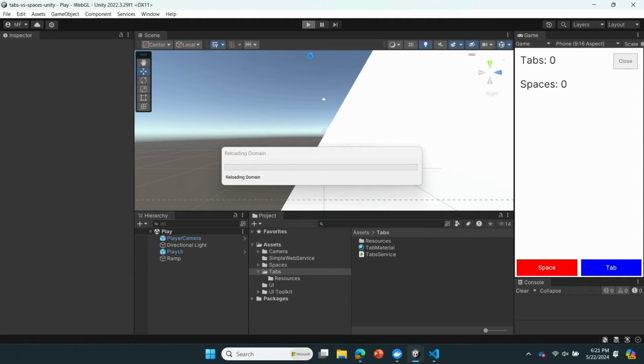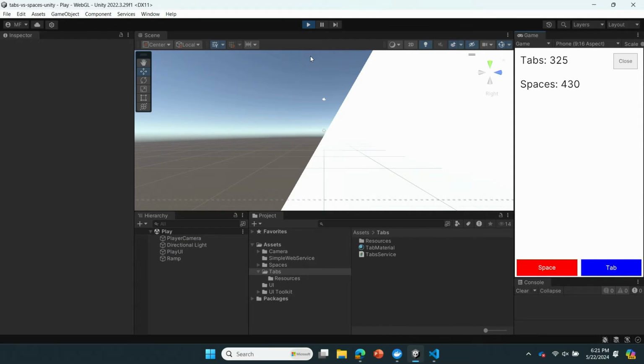So this game is very basic. It's a button masher, and what it does is it generates two things: a tab prefab and a space prefab. Those objects are three-dimensional and they have a little bit of physics. When we click the space button, we see a red cube come out, a 1x1 cube. We click tab, we see a 4x1. We can also see that these numbers here are increasing. Tabs is 327, space is 432.